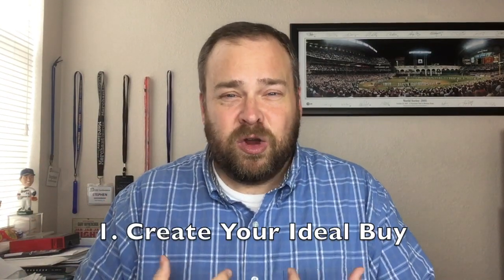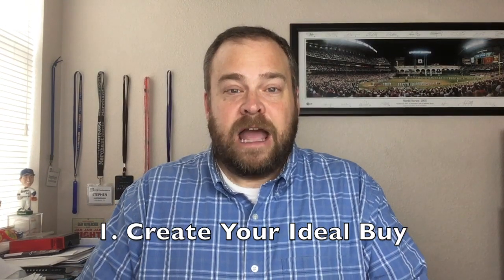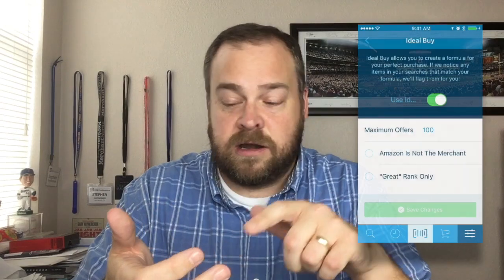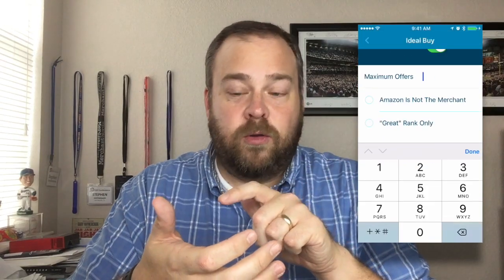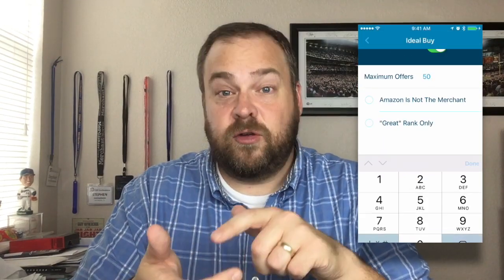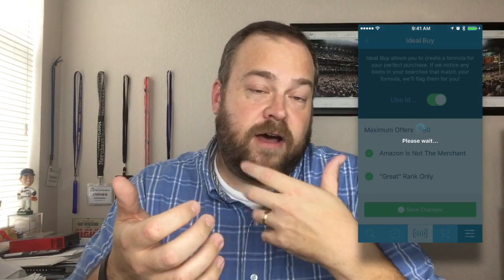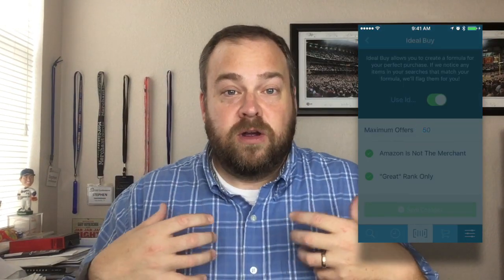So the first one is in Scoutify 2, you can create your ideal buy. I mean, you can say, hey, my ideal buy is where Amazon is not a competitor, where there are only 50 offers, and it follows my idea of a good rank. So you can create this ideal buy, and when you scan an item while you're out doing sourcing, the Scoutify 2 app will tell you if this is an ideal buy.